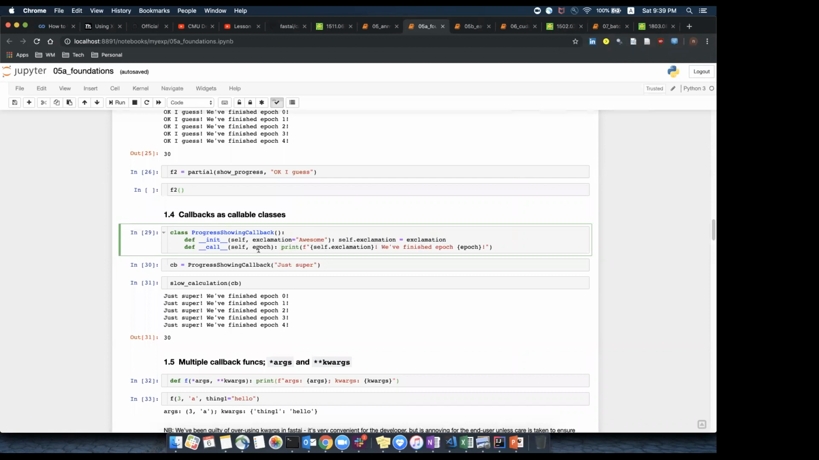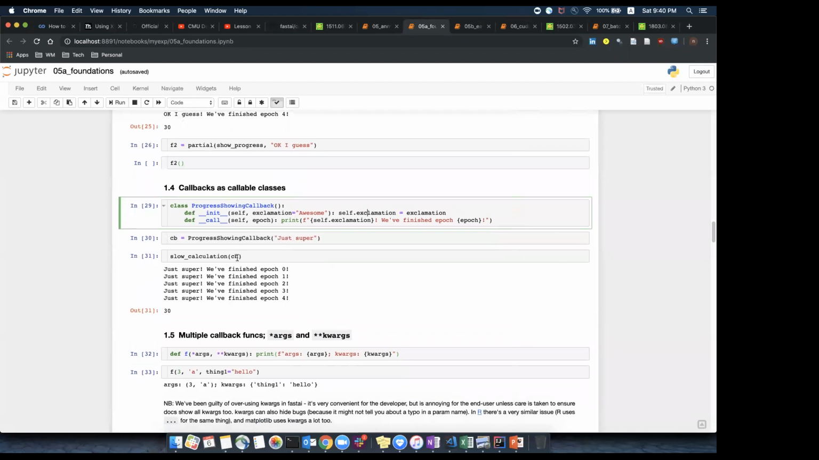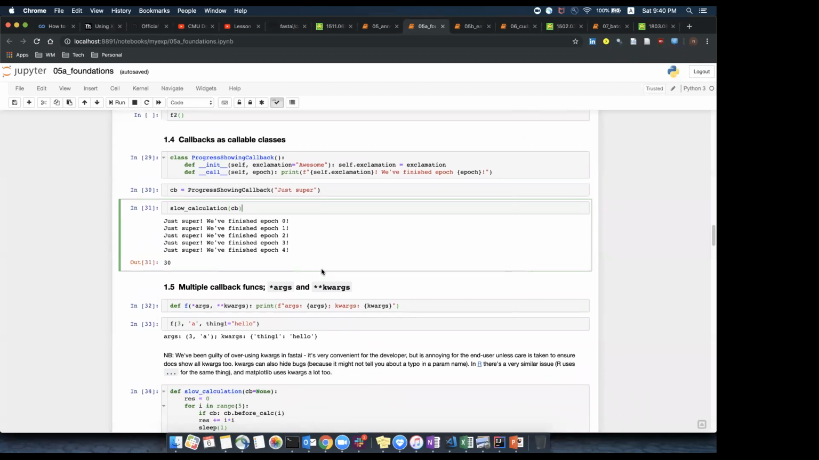When we pass the epoch parameter, it will take the exclamation that we passed during the initialization, and it will print that we have finished the epoch number. So while creating the object, we pass the exclamation, for example "super". And while calling the callback, CB is basically an object of the class, but we can use it as a function because we're using a dunder call. So that was the introduction and foundation for callbacks, and that's the way Jeremy has created them in Fast.ai.